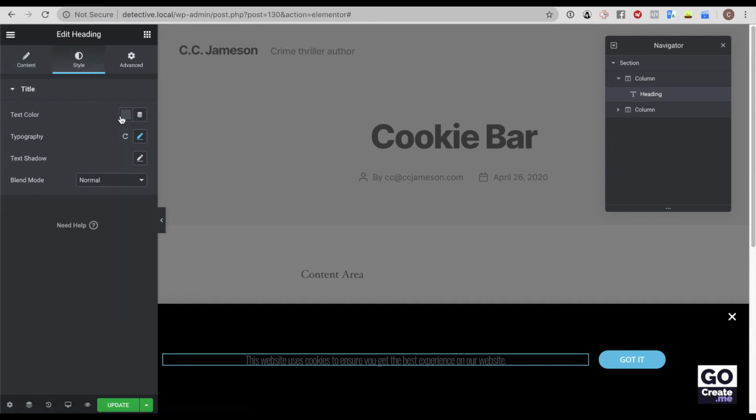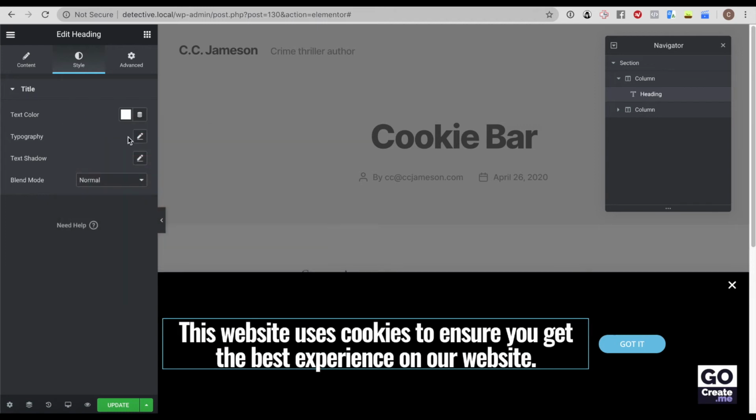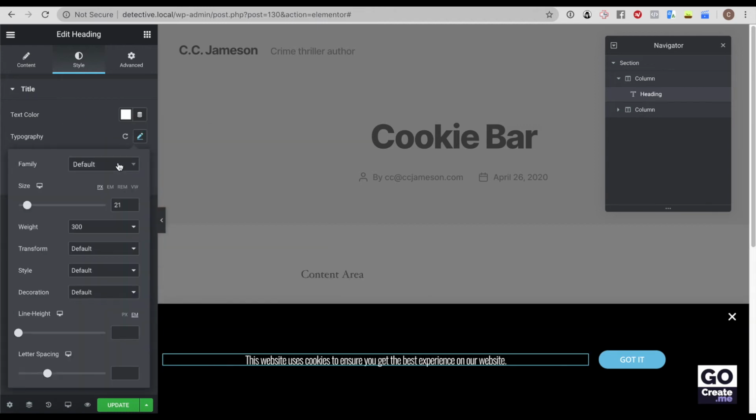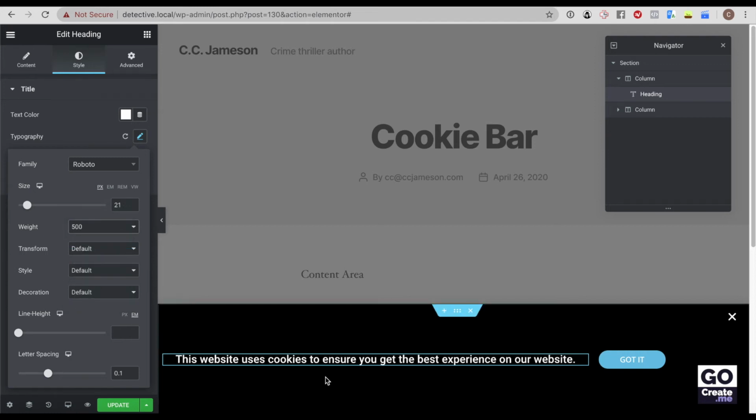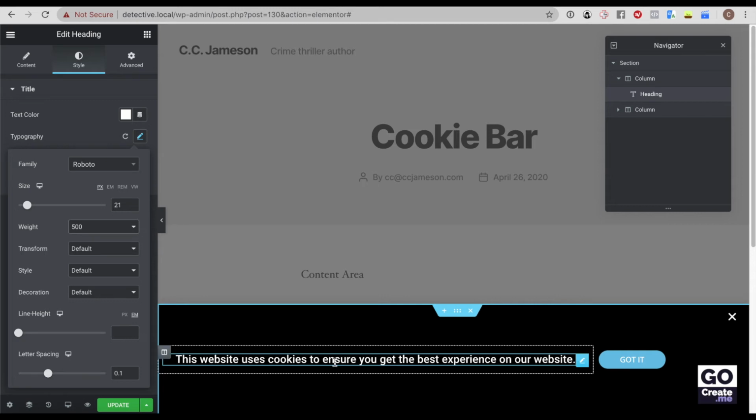And then I will change the text color to be white. And I will also adjust the typography. That is way too big. I'm going to stick to the font I've been using everywhere. I'm going to space out my letters a little bit so it's easier to read. And I'm going to increase the text weight a little bit because we're using white font on a dark background. It's a little more difficult on the eye. So by making the font slightly bolder, I think it's more readable.